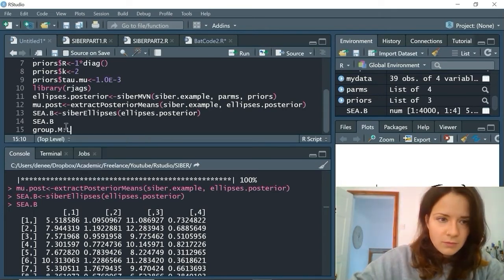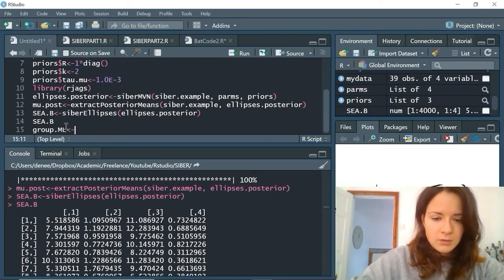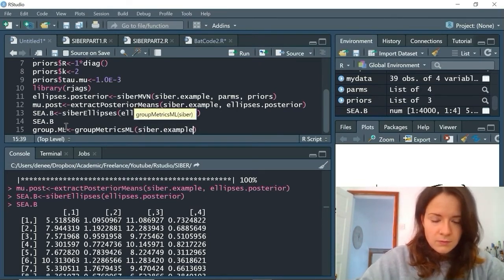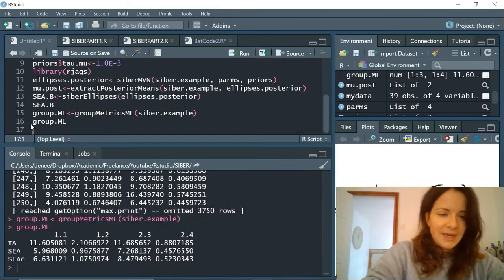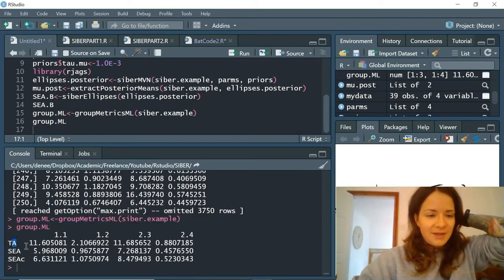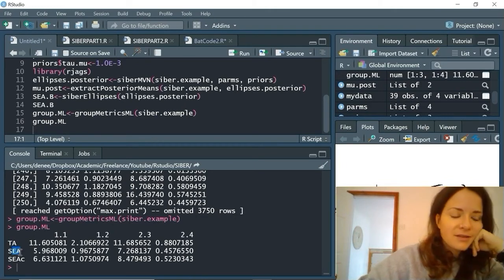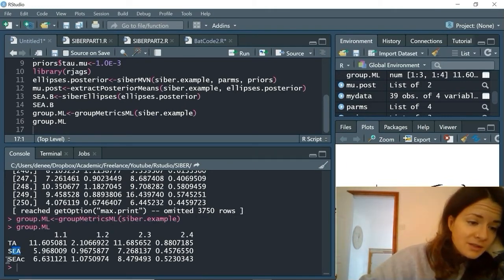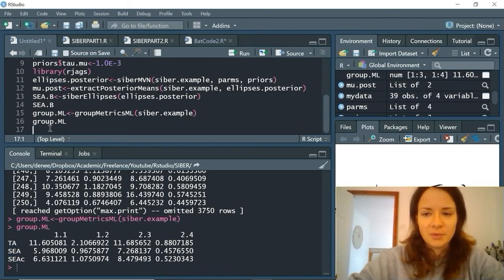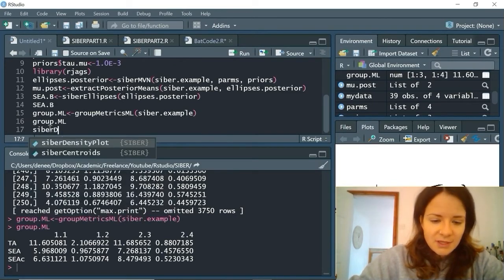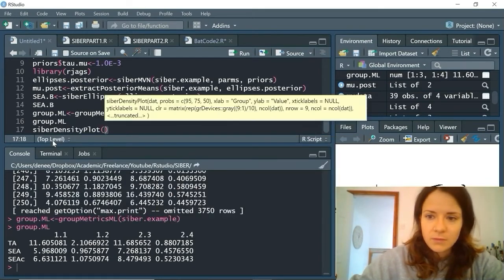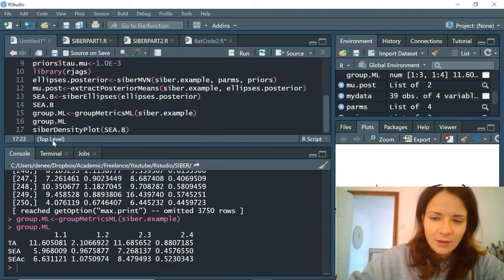Here we go. So this is the area of the convex hull. This is the standard ellipse area, and this is the standard ellipse area corrected for small sample size. So you can record these, but again, we can also plot them. So I'm going to use SIBER density plot on our estimates there.